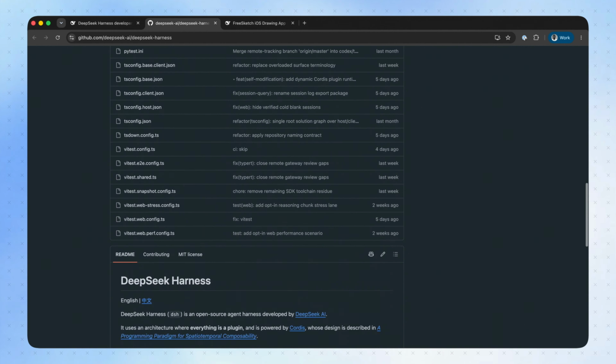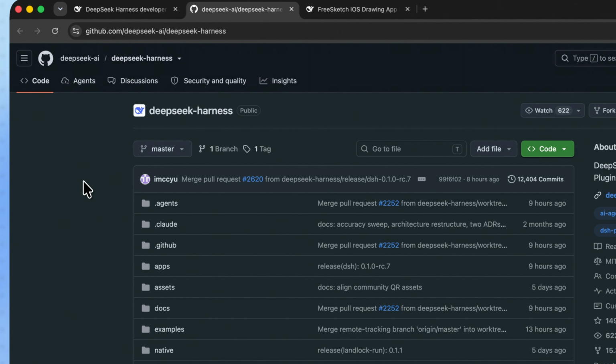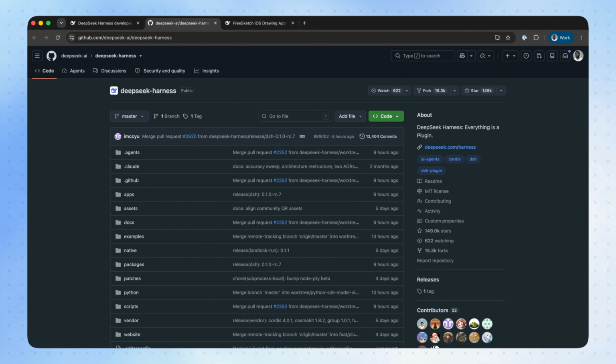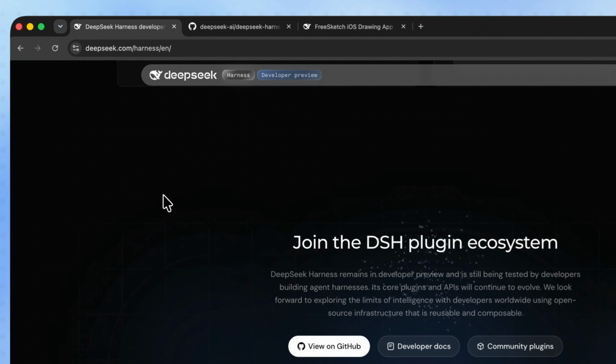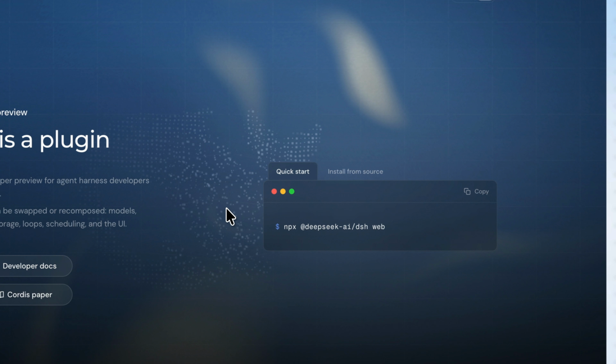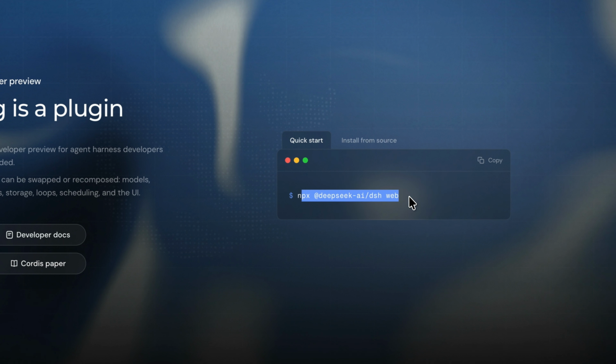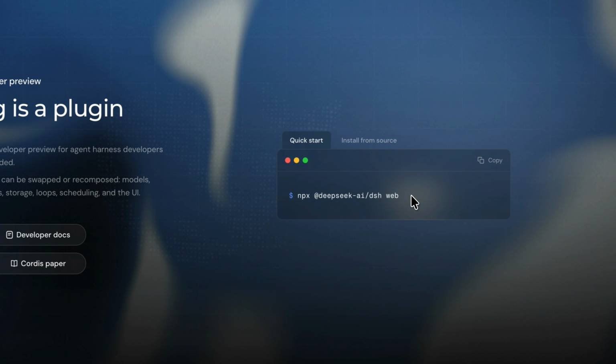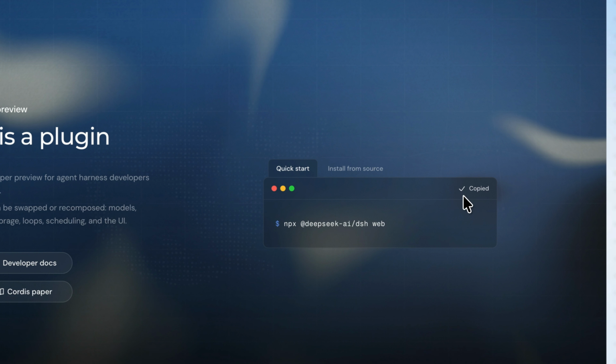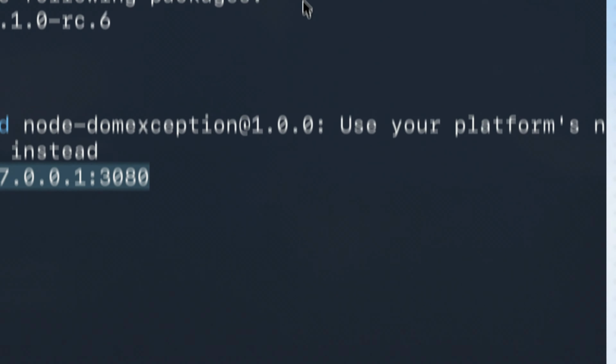So there are two ways to get started. You can clone this repo and begin using the harness. From the home page, you can also use the quick start installation. So you should copy this command. That is not a command line tool. It is a tool with a web UI. So once you copy this command, you should go to the terminal and run the command.